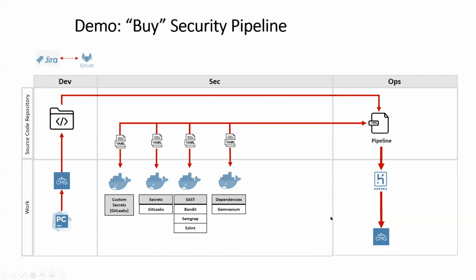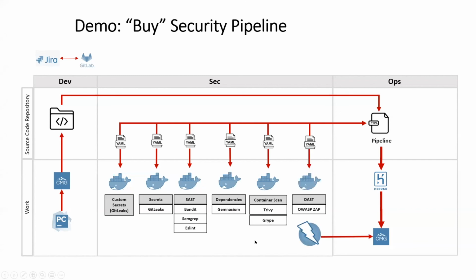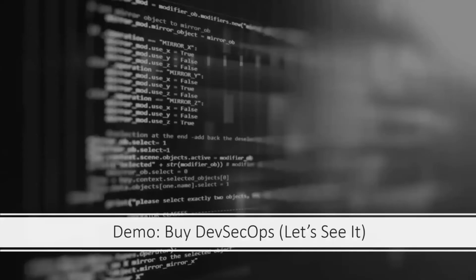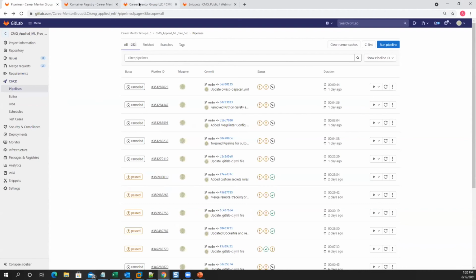Then it's going to scan for dependencies using the Gemnasium model. Then it's going to use container scanning, which in this case is Trivy or Grype. And it's going to kick off OWASP ZAP. So everything that I did manually through pain and suffering and scripting and testing, they've already done all that work for me. So what I just showed you will look like a pipeline like this. And I'm going to show you how that works in a second. And that'll be my last demo. So that is a separate pipeline.